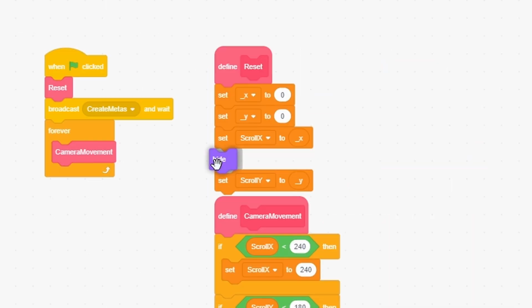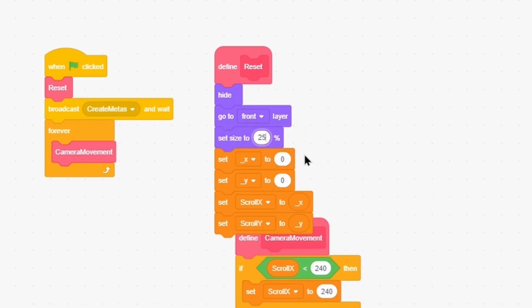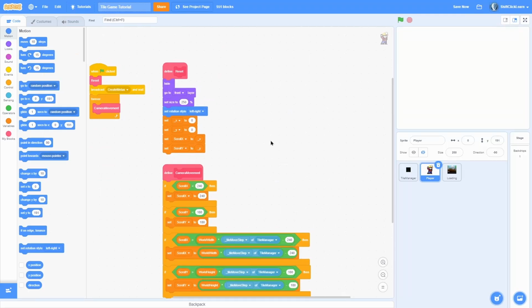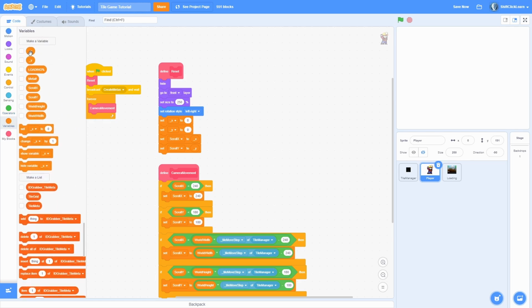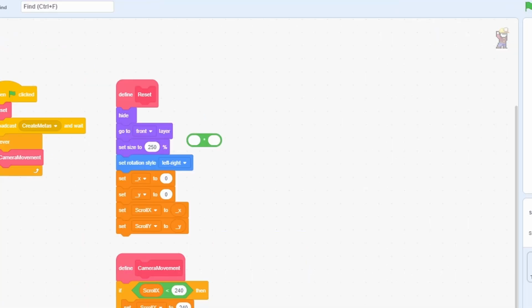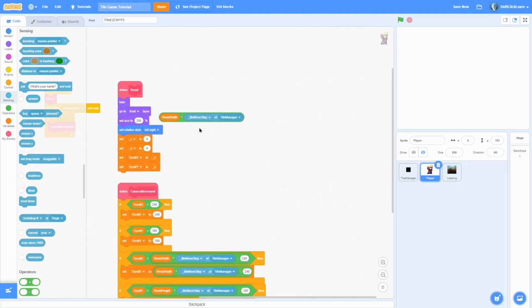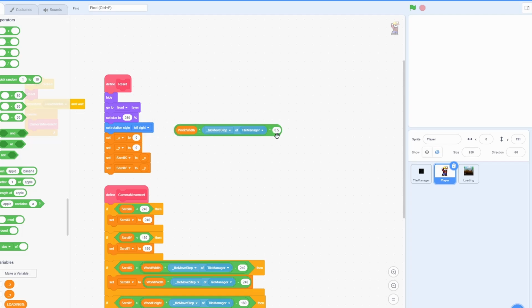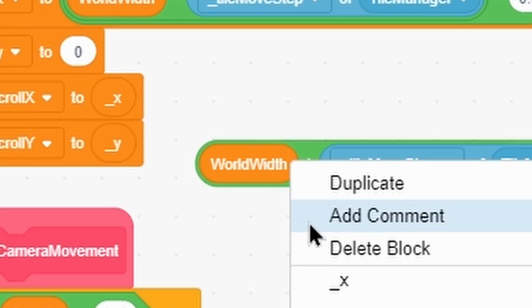In the reset, we're going to go ahead and hide and go to front, as well as set the size to 250%. Then we will also set the rotation style to left right, and now instead of setting the X and Y to 0, we need to set it to the very middle of the world. So set the X to the world width times the actual tile size, pull out a backdrop of stage and change this to tile move step of tile manager, and then take that times 0.5, which will just divide it by 2. Duplicate this and take out the times 0.5, and then change this to world height, and do that for the Y.